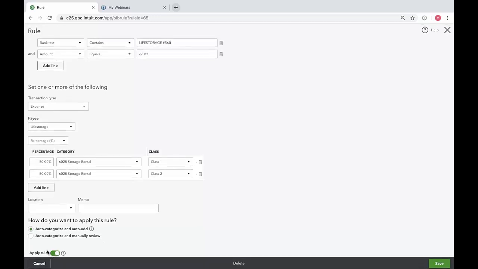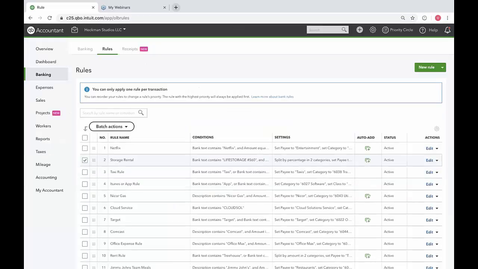And then apply rule, that's a newer option to turn a rule off without deleting it. So sometimes people just want to turn something off for a while. Okay, so that's one example. There's a lot of examples I could give of different rules I see folks create.